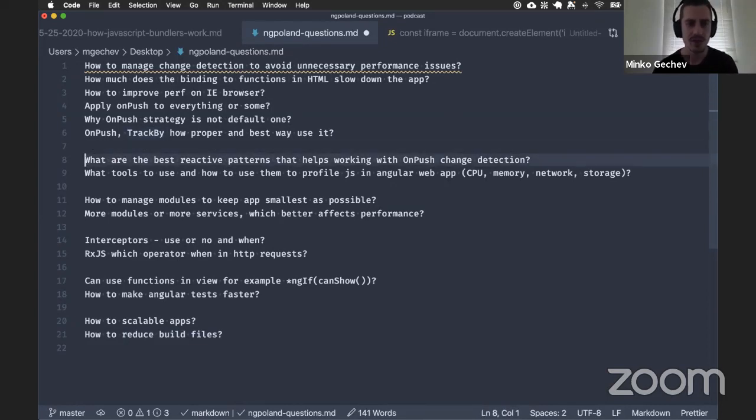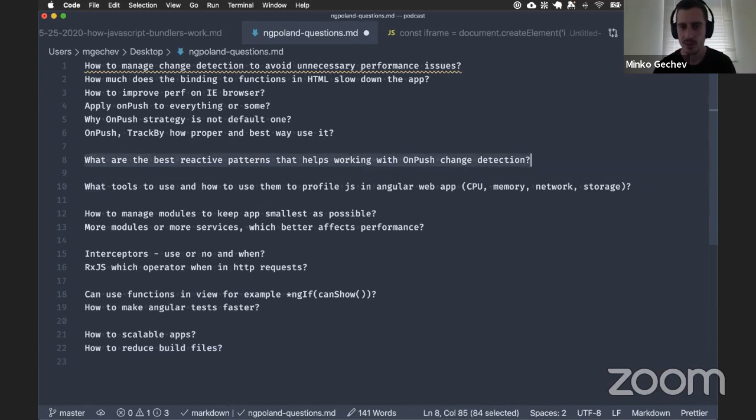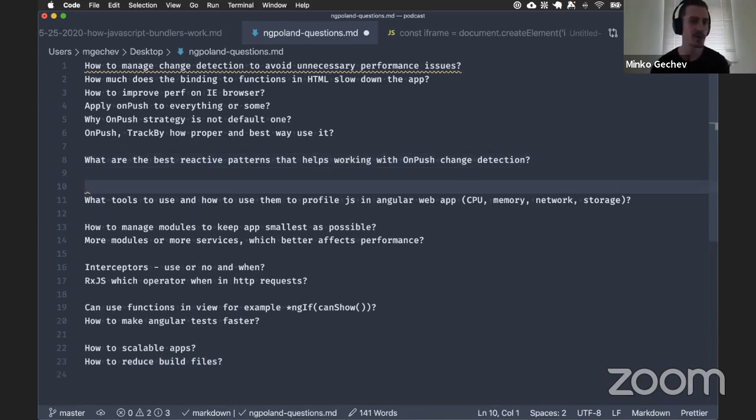So what are the best reactive patterns that help working with on-push change detection? That's a very generic question. I'm not sure whether I can give a very specific answer. Very popular reactive patterns right now, architectural patterns for user interface, are NGRX in general. It's probably the most popular one, and it works well with on-push. So you can feel free to give it a try.